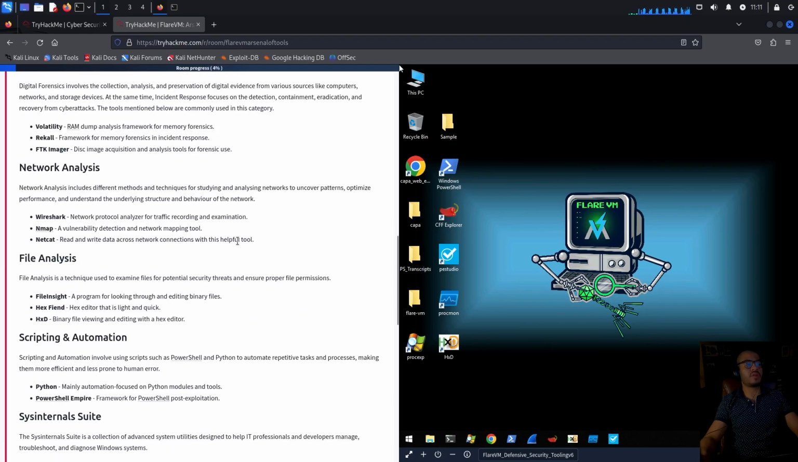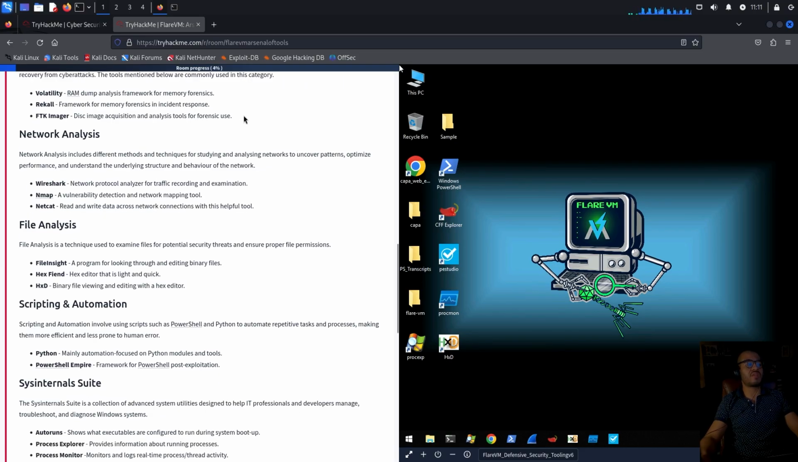Digital forensics involves the collection, analysis, and preservation of digital evidence from various sources like computers, networks, and storage devices. At the same time, incident response focuses on the detection, containment, eradication, and recovery from cyber attacks. The tools mentioned below are commonly used in this category.